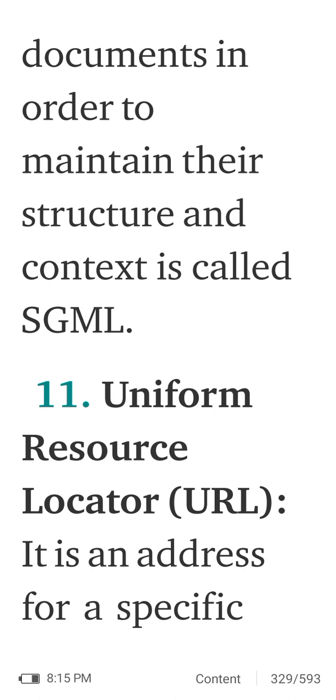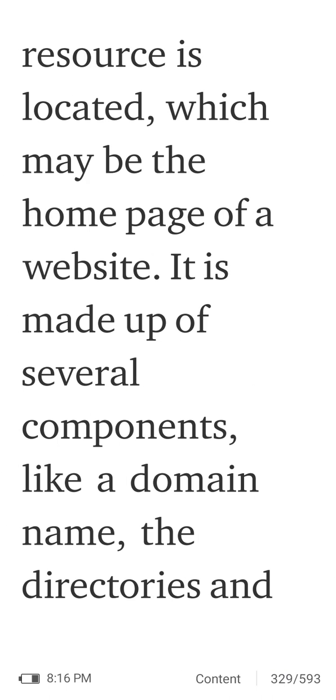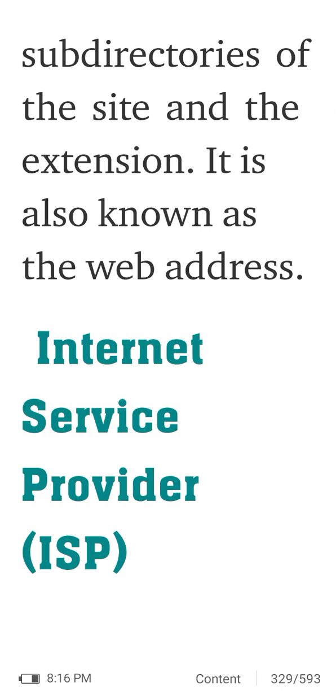So, Uniform Resource Locator (URL). It is an address for a specific document found on the web. It can also be termed as the location of a resource on the internet. A URL specifies the address of the computer where the resource is located, which may be the home page of a website. It is made up of several components like a domain name, the directories and subdirectories of the site, and the extension. It is also known as the web address.